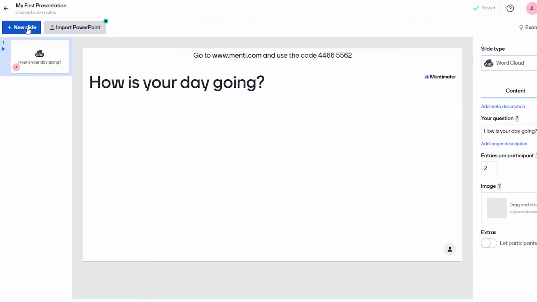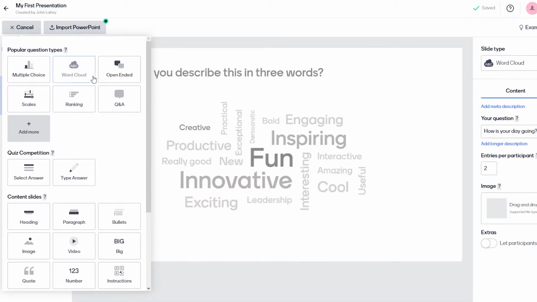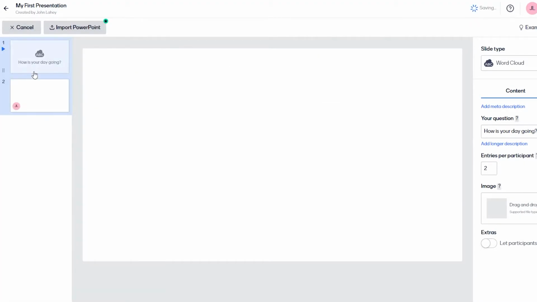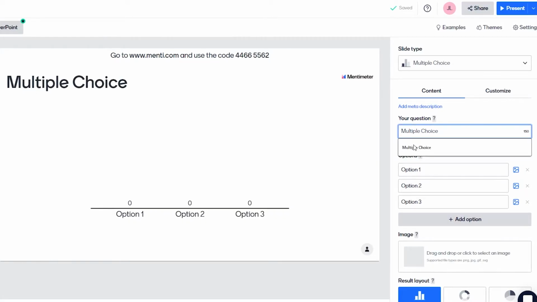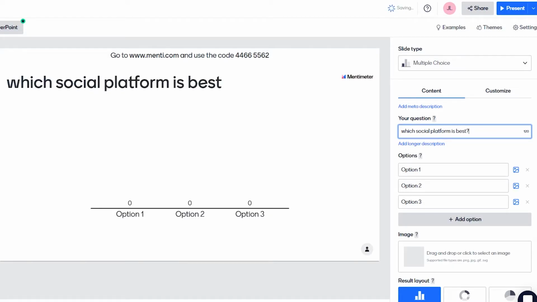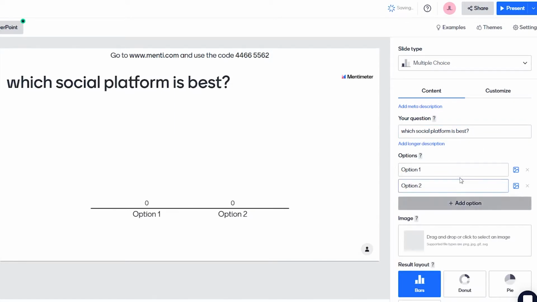So now I'm going to show you something new. Let's go on new slide. And now we're going to go on multiple choice. Now, obviously, the name is very self-explanatory, but what multiple choice does is you're going to write a question. For example, which social platform is best? We're going to write that. And then there are three options. Obviously, you can add options, but I'll just keep two options for now. Let's go with Instagram and let's go with Facebook. Now, as you can see, two polls have been made for voting.